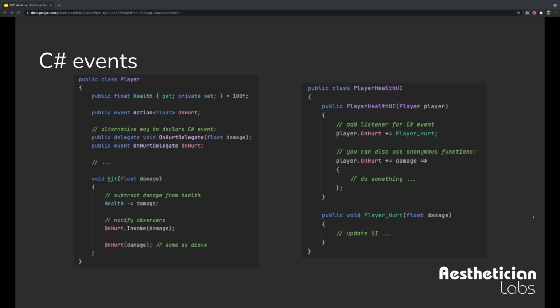So the other way that you can do this, if you don't use an action, there's also delegates, which provide maybe a more bespoke way of defining this. And actually, actions are just delegates under the hood. But basically, you can say, okay, I have a delegate type, onHurt delegate. And so I expect a function that takes a float, and that's what I'm defining as an onHurt delegate. And then you create a public event onHurt delegate.